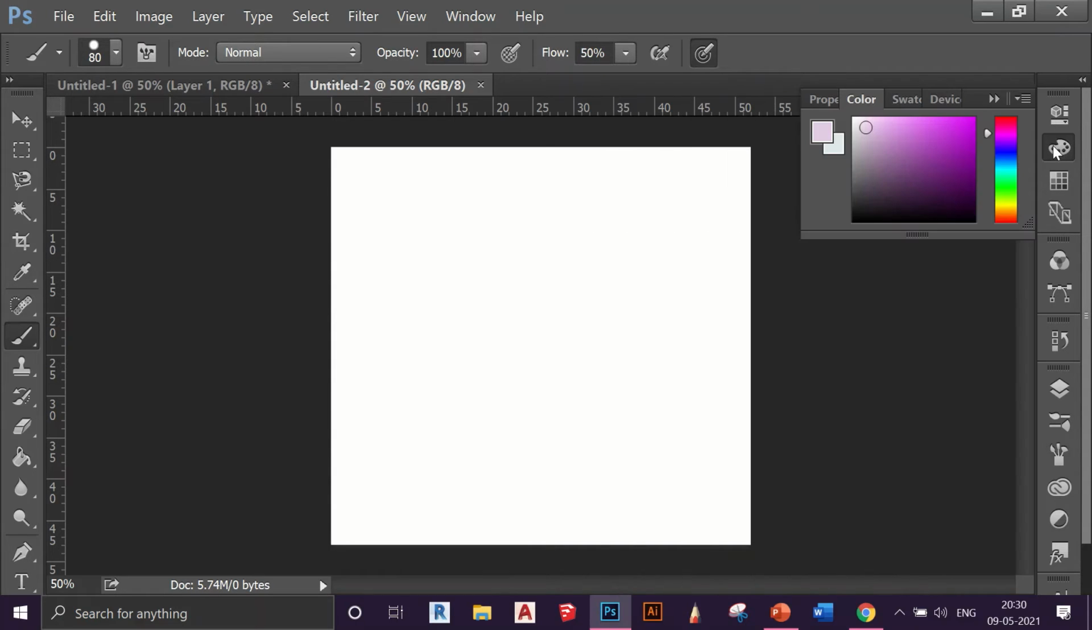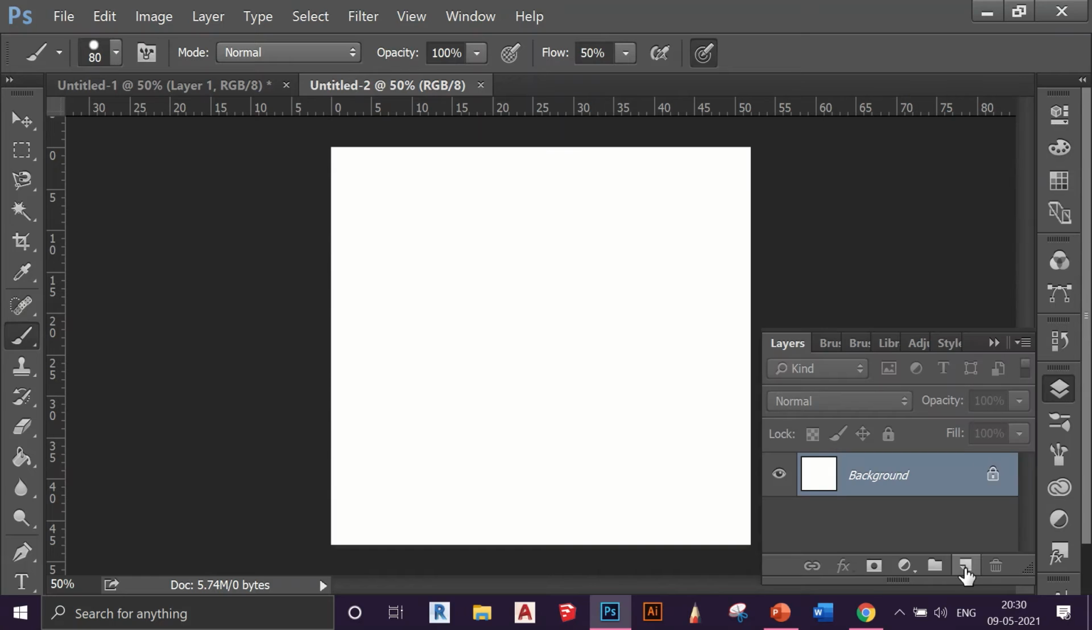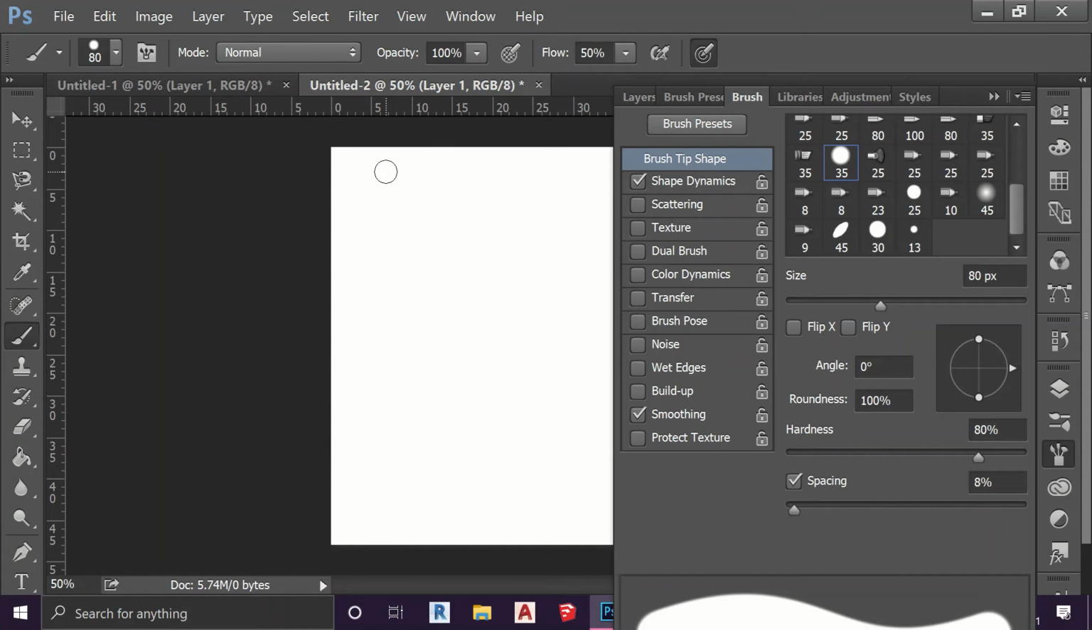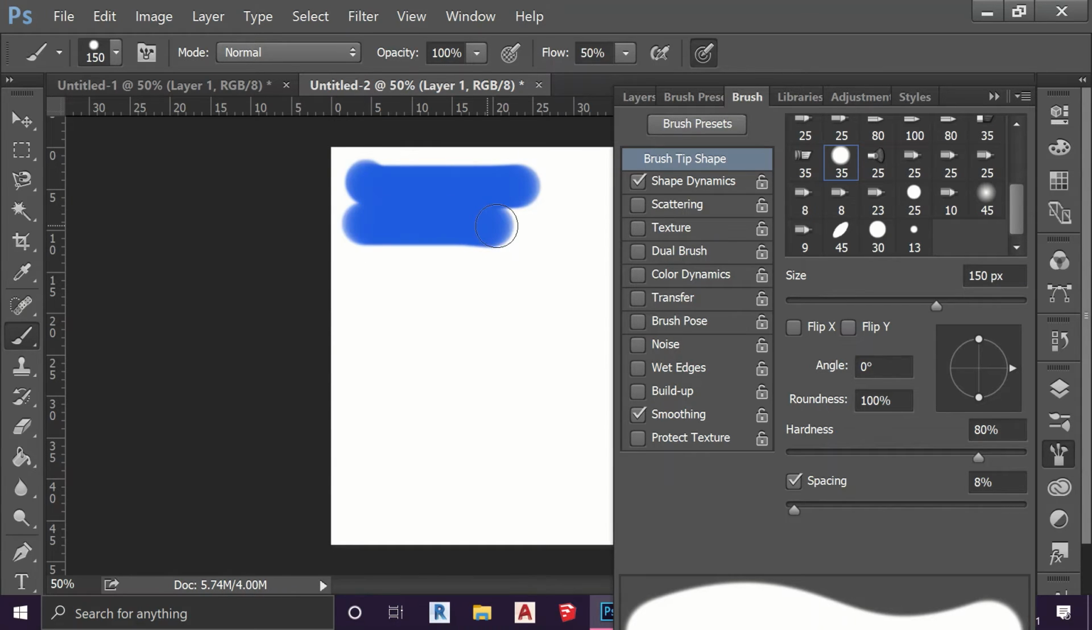So let's choose a color which we need to work with. I think I'll choose this blue shade. This looks good. So okay, first of all, we should make a layer. That is important. I'm creating another layer for my brush, and then again I'm opening the panel. So I increase the size, and these are the strokes. You can use it like this.